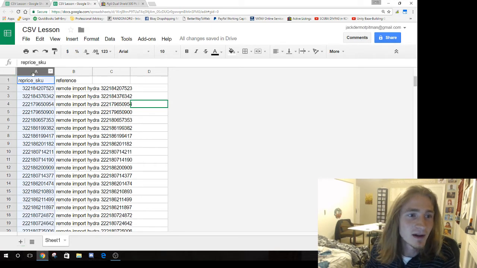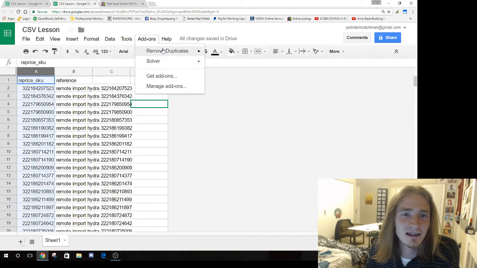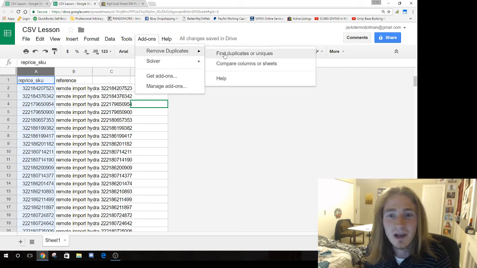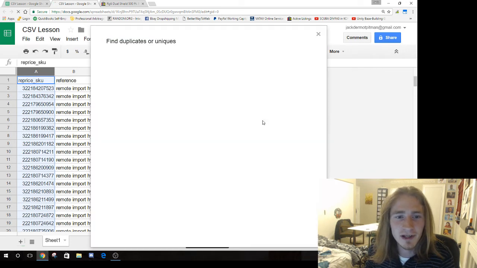We're going to highlight this and then go to add-ons and click remove duplicates. So you have to download this. You can go to get add-ons here if you don't have it, and it's free. So just install it and then you'll be able to use it. So we're going to find duplicates or uniques.